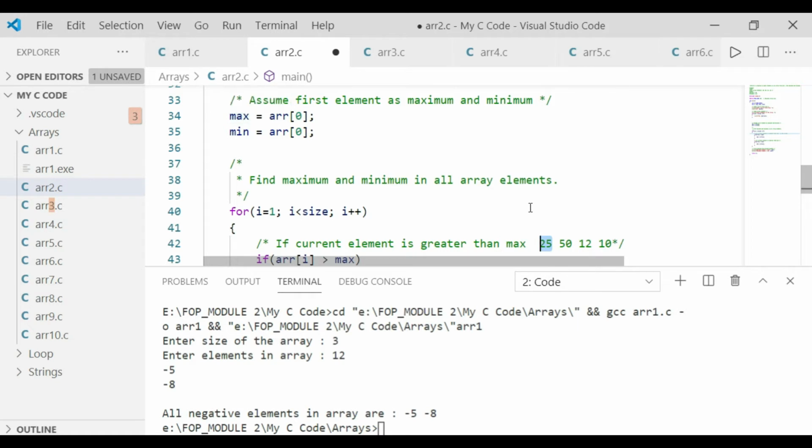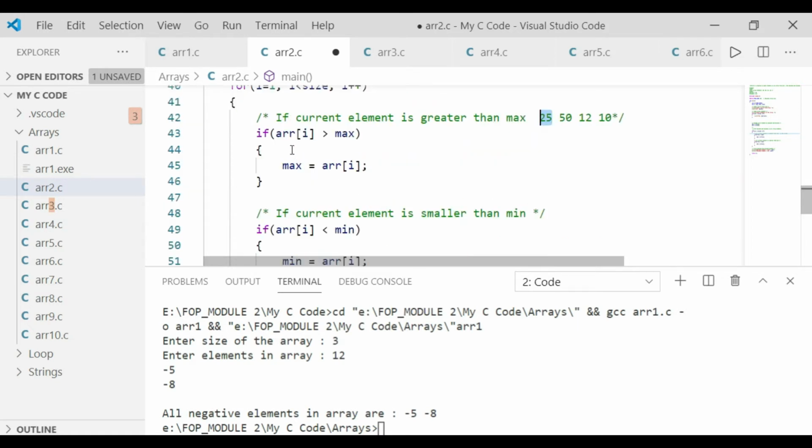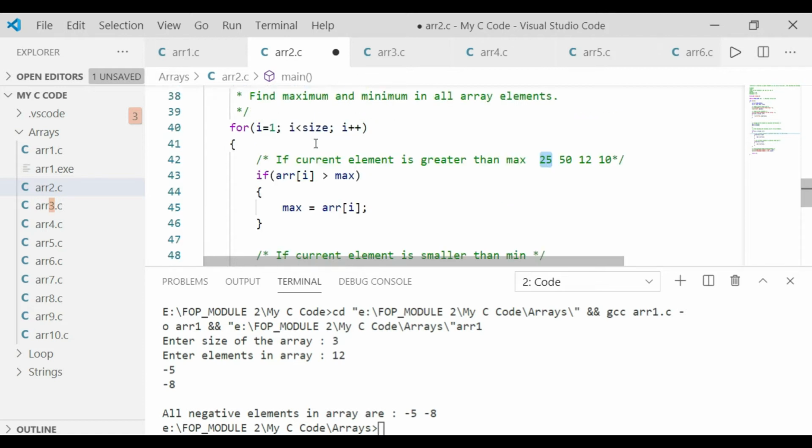And when it comes to this statement, arr[1], actually i is 1. So what is the position of arr[1]? It is 50, because arr[0] is 25 and this is 1, 2, 3. So in this line, 50 is greater than 25, because the max value stored is 25.